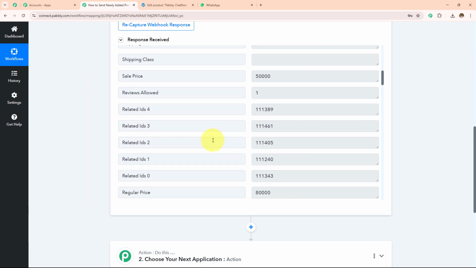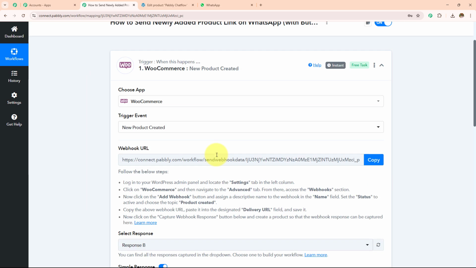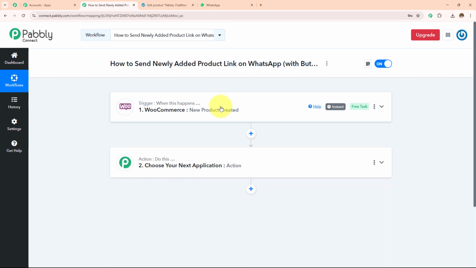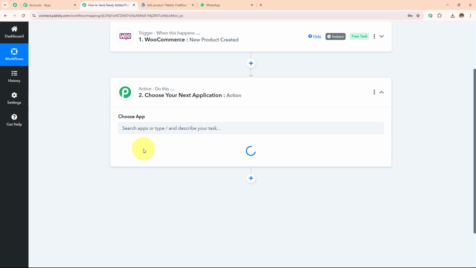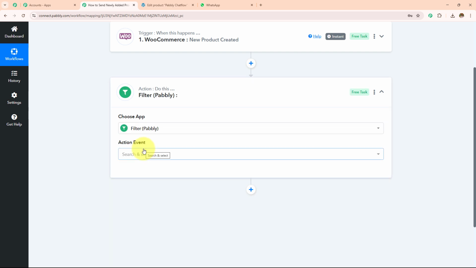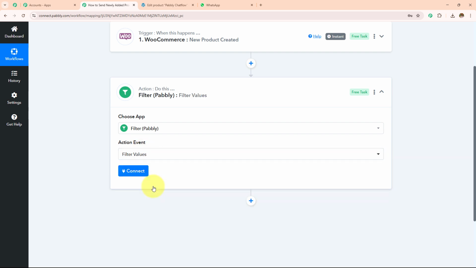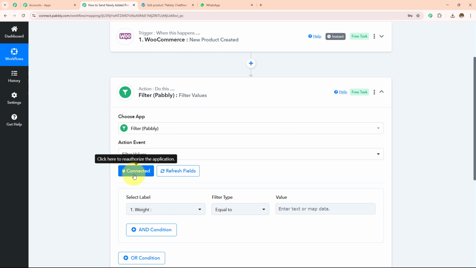Now, as soon as I've received the response, we can say the connection setup that we have created between Pabbly Connect and WooCommerce is successful. And now whenever I add a new product, I will start capturing that response here in this workflow. But as you know that we have added the webhook URL and made the connection between WooCommerce and Pabbly Connect on a new product created, now I need to filter this, so that only if the status is published, if my product is published, only then this workflow should run. So in my action event, I'm going to take filter values and then click on connect.